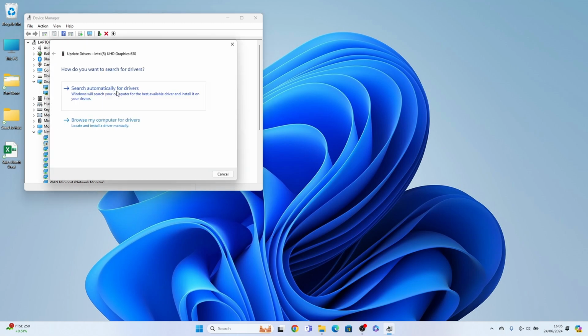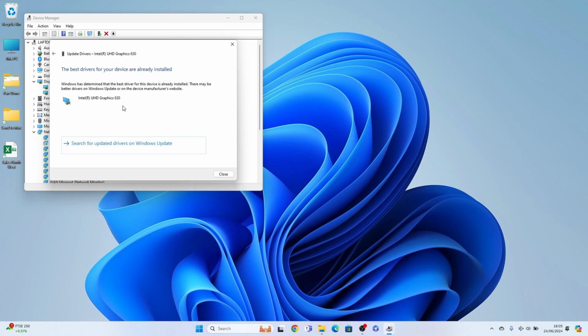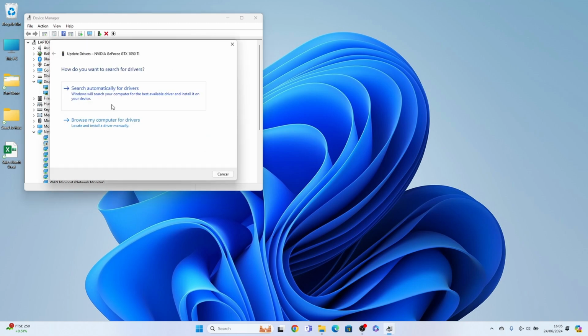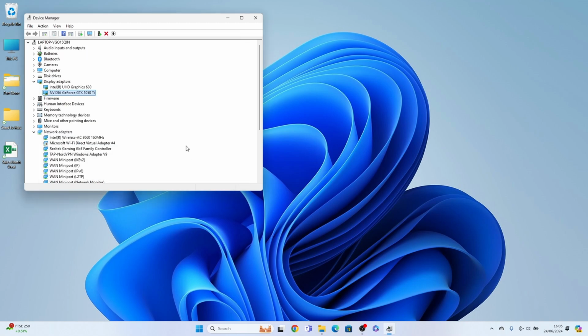You can search automatically or browse from my computer. It's always recommended to search automatically. Mine's already got the best drivers, but it's well worth doing this step on both graphics cards if you have multiple. So both my graphics cards here in the display adapters are all up to date. So once you've done that, we can X this away.